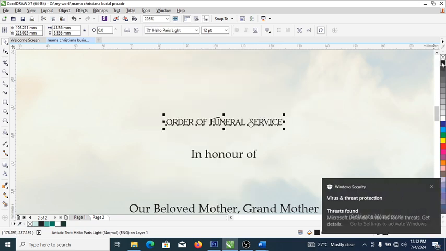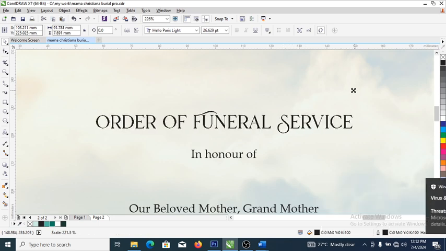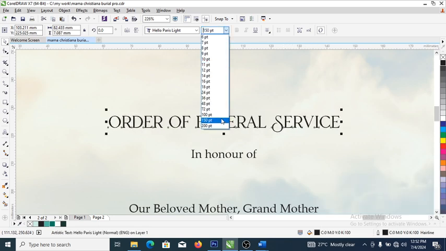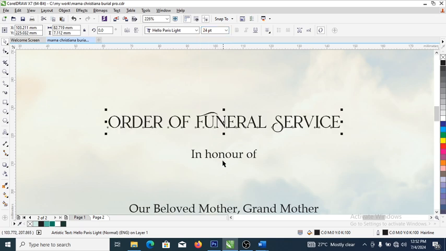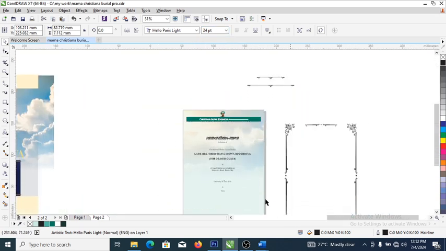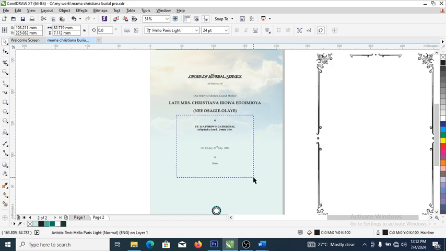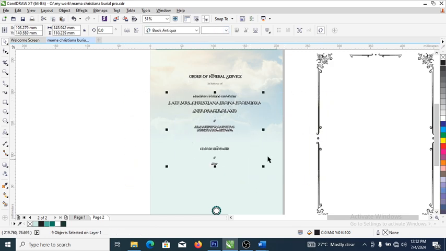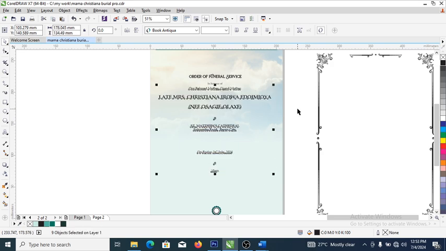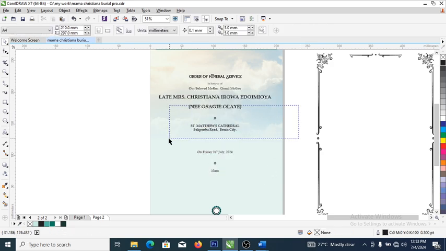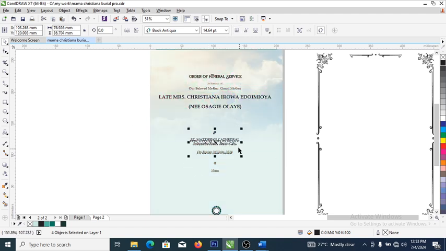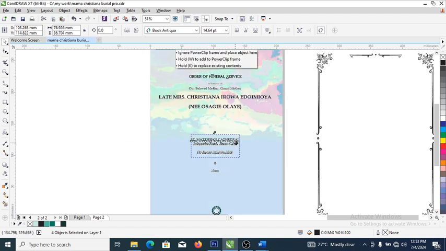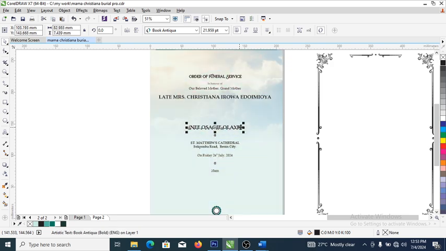So let's have it bigger. That will be the biggest out of it. Let's make it 16, 24. Then for the rest of the text, let's have this at 12, that is okay, but we're going to have to make it a bit wider. Then let's have the name of this a bit bigger. So let's have this smaller.